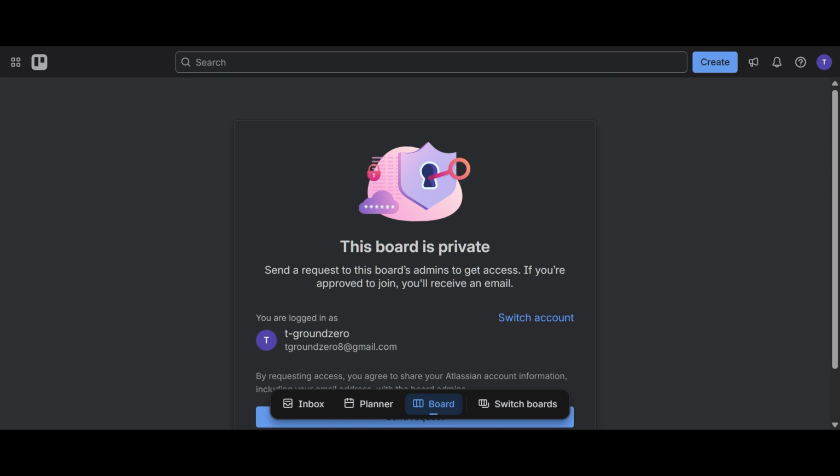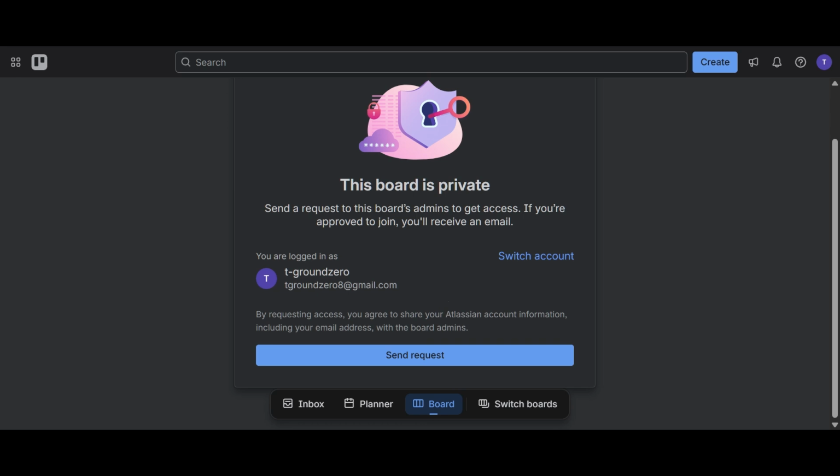So first, let's understand why this error appears. The unauthorized permission requested message in Trello typically shows up when the board you're trying to access is set to either private or workspace visible, and your account has not been added as a member of that board. In other words, Trello is blocking access because it doesn't recognize you as someone who has permission to view or edit that board. There are two common scenarios here.